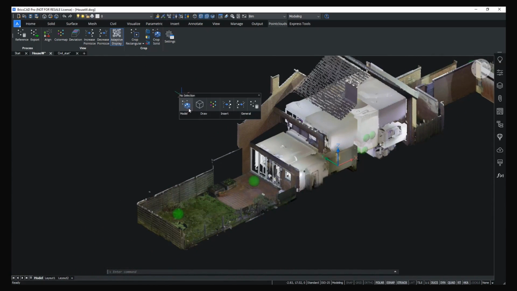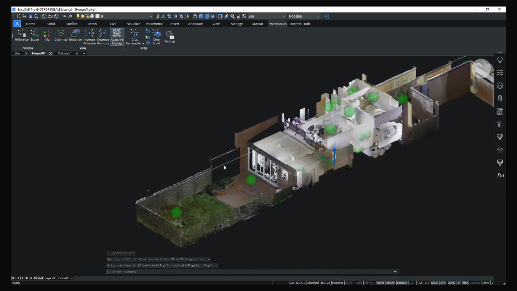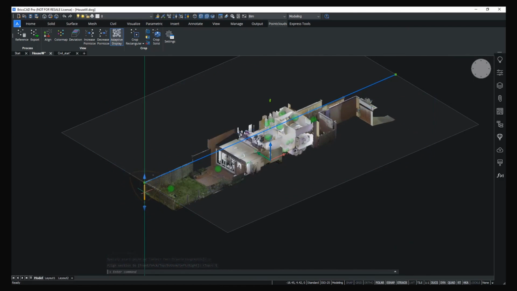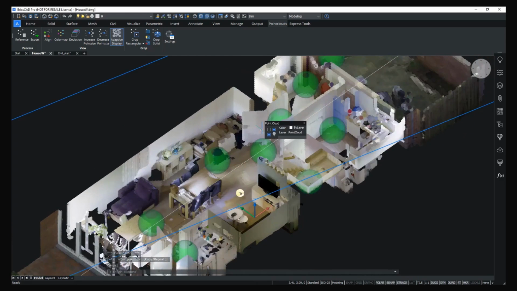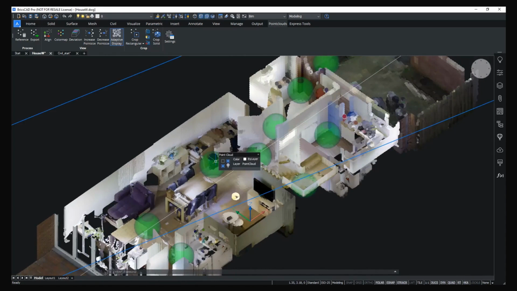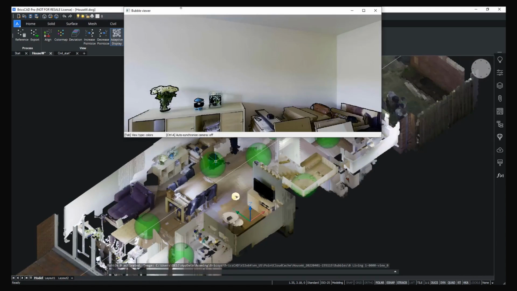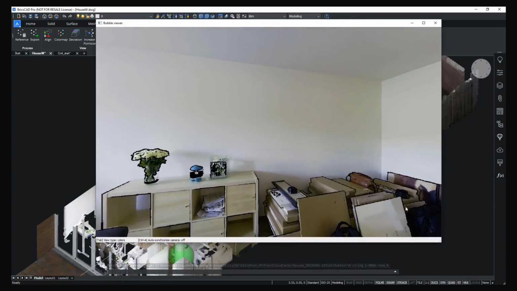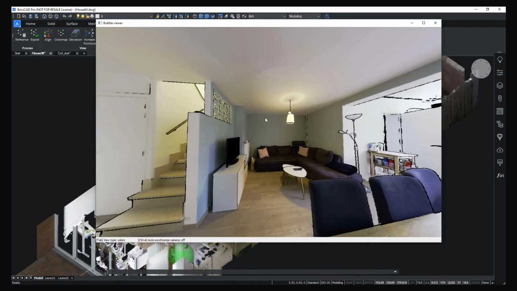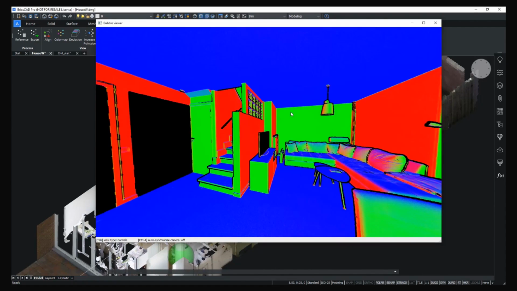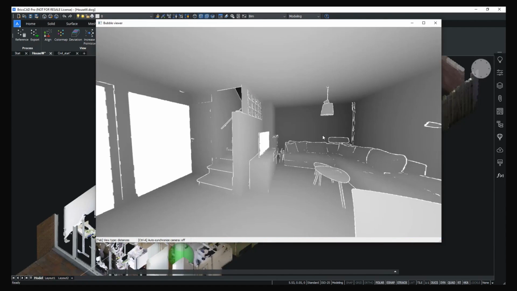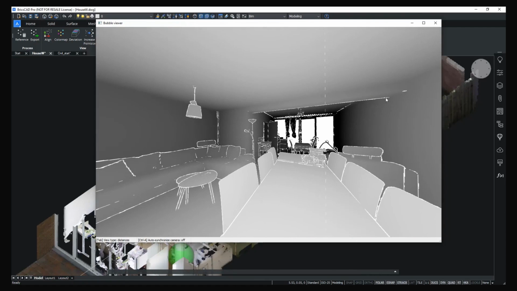Okay, let's make a section through the point cloud so you can have a look inside. Just move the section down a bit. And you will see these green spheres, these green bubbles. These represent the positions of the laser scanner at the time of the scan. Double-clicking one opens a bubble viewer, which you can use to look around. And there are different visualization options, such as the normal vector mode and the distance from the point location, the point scanner.